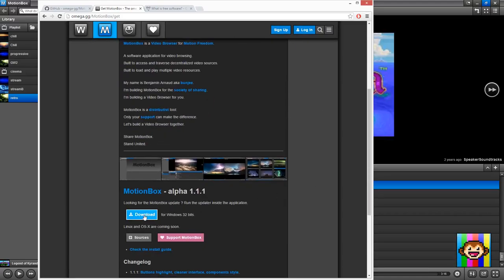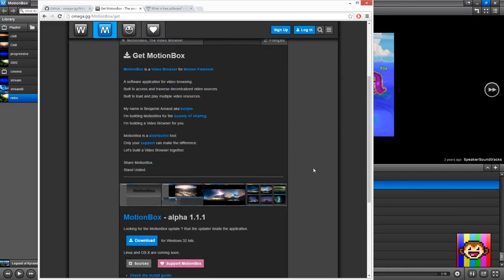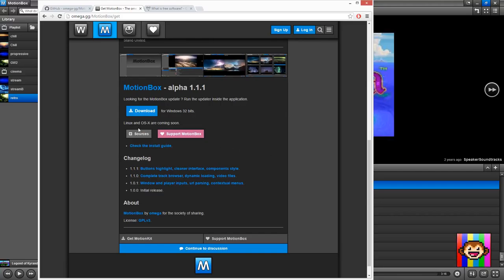And the reason why I did a page for the download is because I wanted a very compact page that recaps everything that I do with that, that explains very briefly what I try to do, and then lets you download, get the source or support MotionBox.